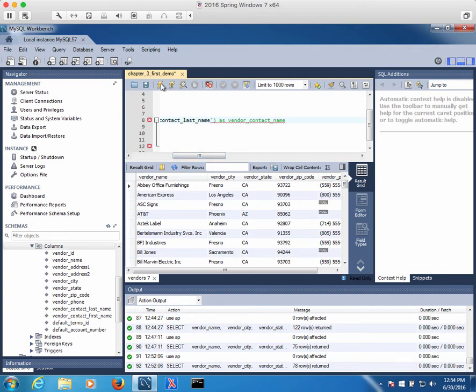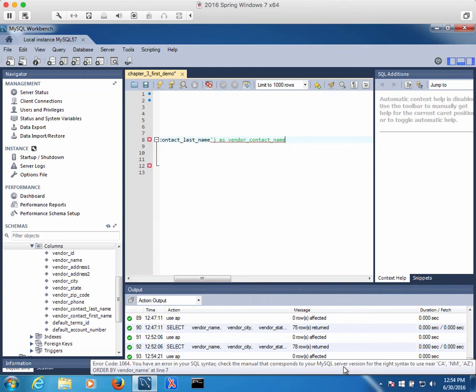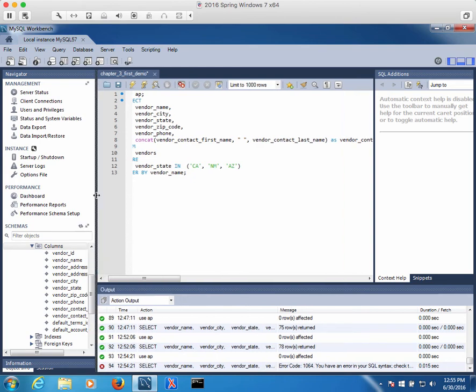Okay, and let's give it a run. And it didn't like that. It didn't like my syntax, so we're going to have to go back and find my syntax error. Which we'll do. Oh, I saw. It was that we had an extra apostrophe after vendor contact last name. So nothing big. All right.